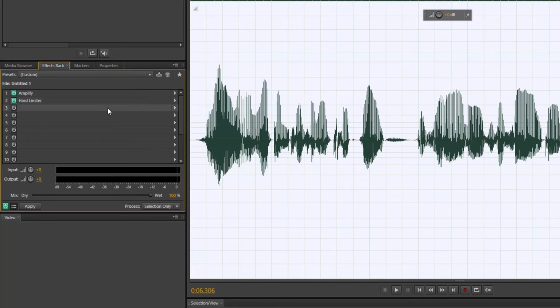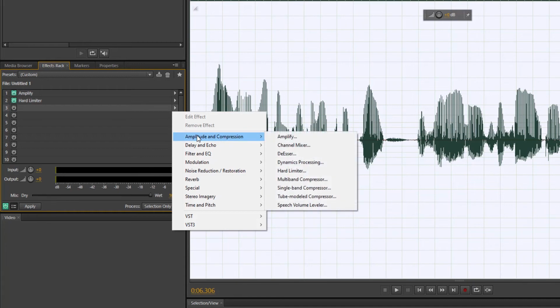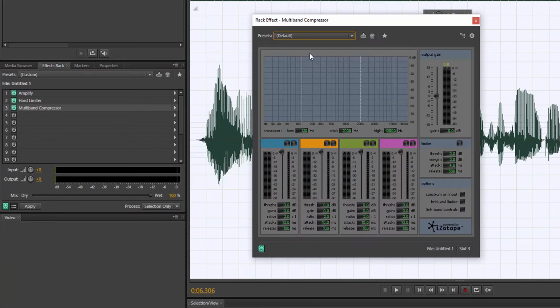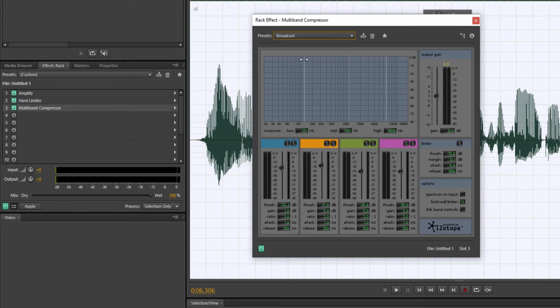The third effect is also under Amplitude and Compression. Select the Multiband Compressor, and then select Broadcast from the drop down.